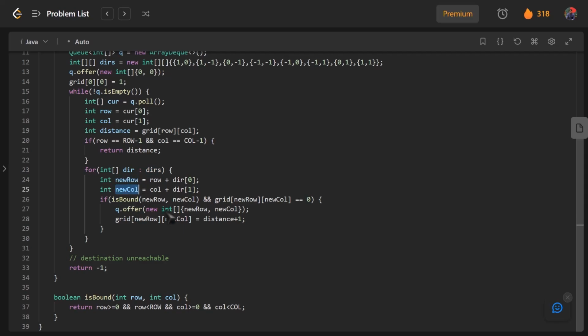So for the neighbor row and neighbor column, we first check if this is in bounds. If we see this function, isBound, we can see that it checks that row is greater than or equal to 0 and row is less than the number of rows. This way we will determine if this is in bounds. If this returns false, then the condition will break and go to this for loop again. If this is in bounds, only then are we checking the grid at the new row and new column, and seeing if that value is 0.